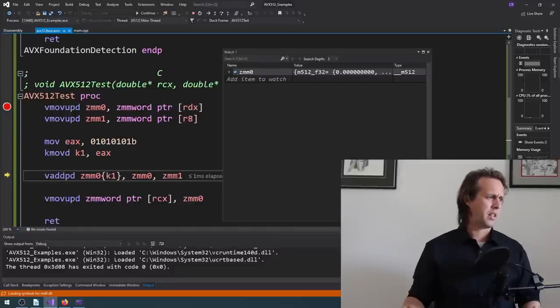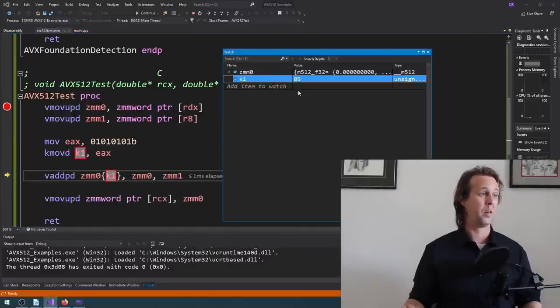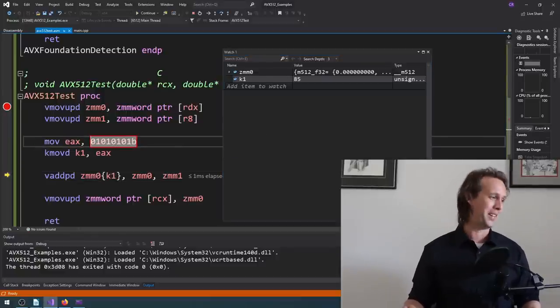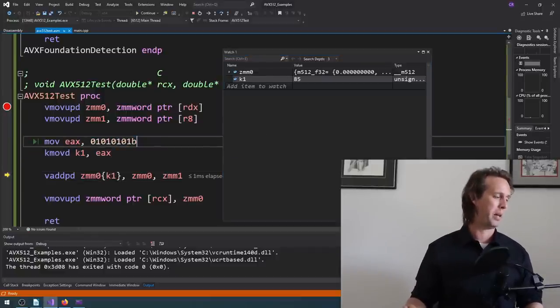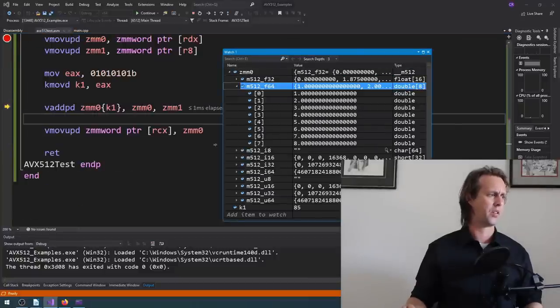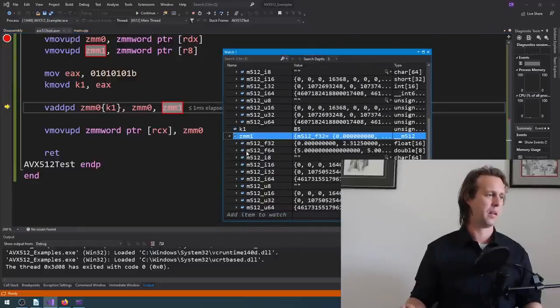Okay, so if we step down to that line just there and have a look at K1, K1 has the value 85, which must be the decimal of that little bit pattern just there. ZMM0 has 1, 2, 3, 4, 5, 6, 7, 8 in it. ZMM1 has a bunch of 5s in it.